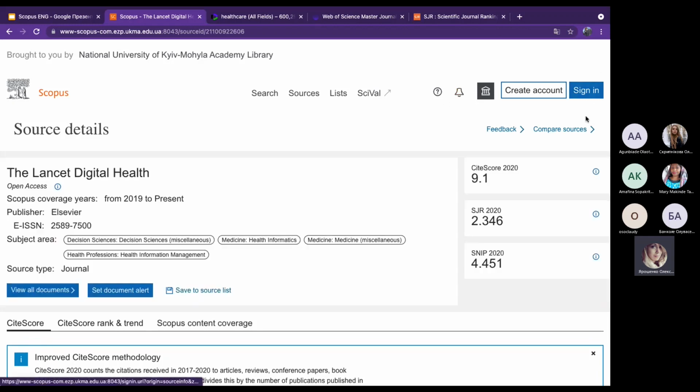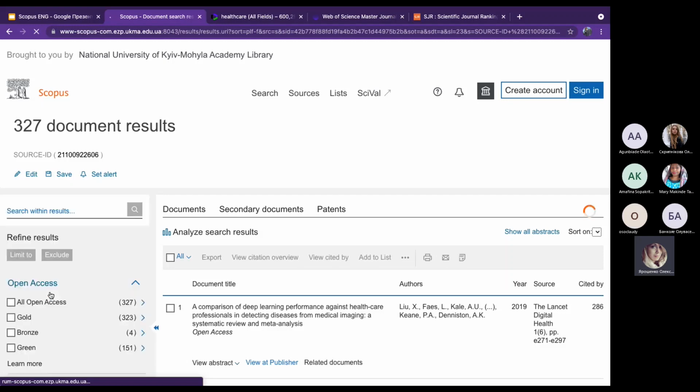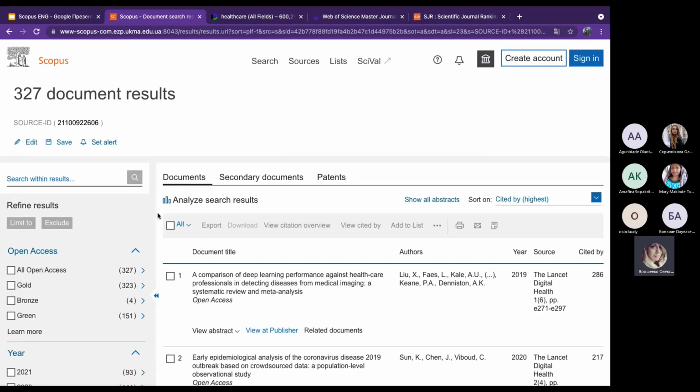And you can just store all your lists in your account. If you have created your account and logged in, you can have your lists of all saved documents or of all saved journals. Let's view all the documents from this journal.